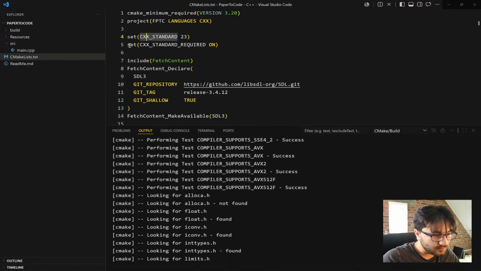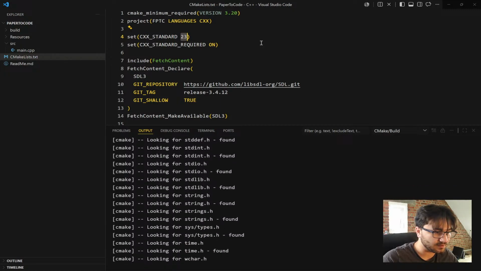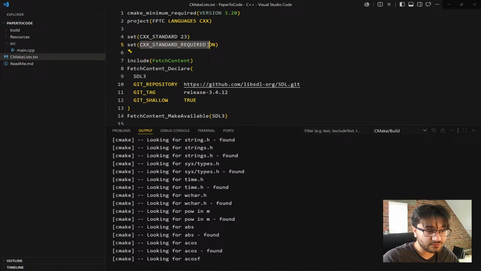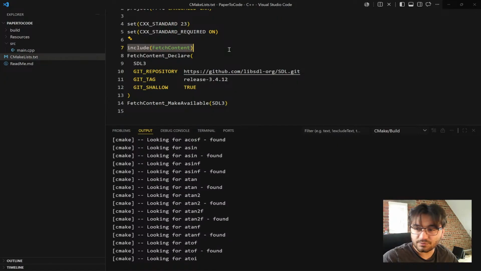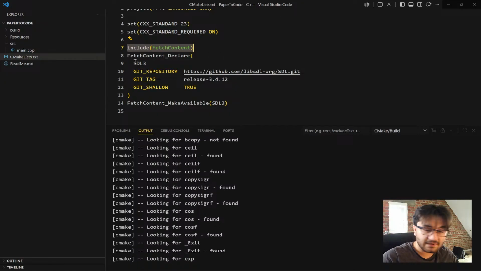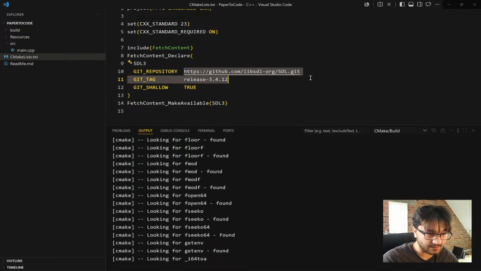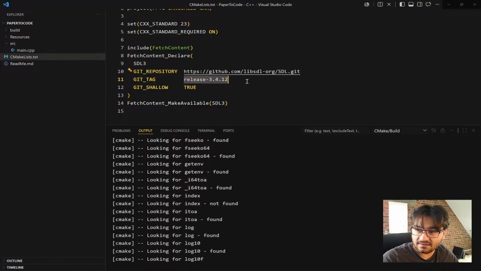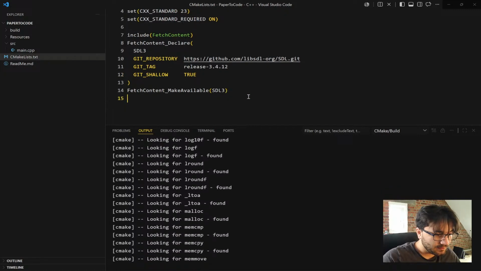Then we set two variables, right? Saying the CXX standard, so C++ standard, the version 23, so C++23, pretty modern C++. We enforce the fact that it's required, right? Good. We include our optional package from CMake, which is the FetchContent package, and we declare which package we want to fetch. In this case, we give it a name, SDL3. This is the link we fetch it from. This is which git tag we want, and we say we want to do a shallow copy. Here we make it available.